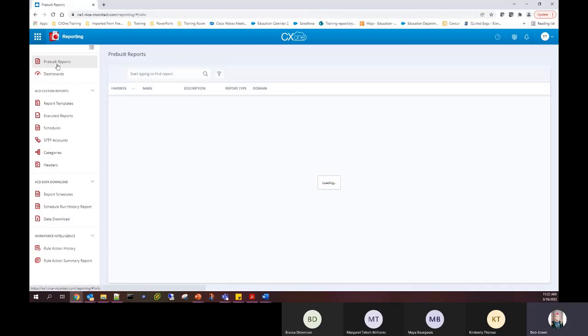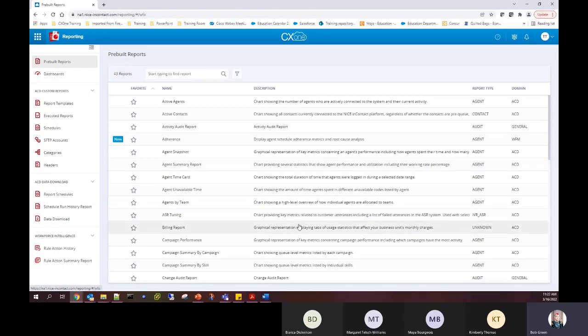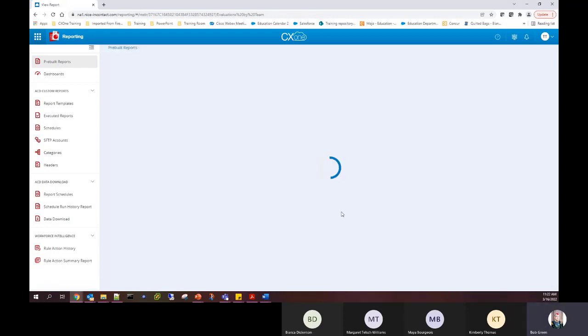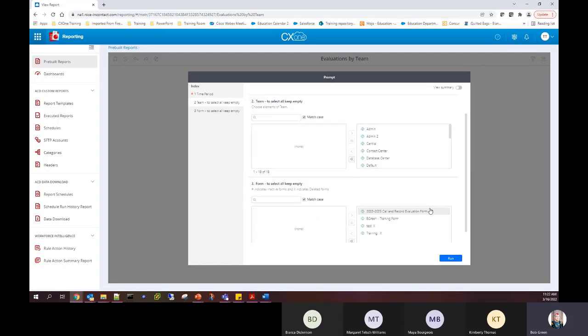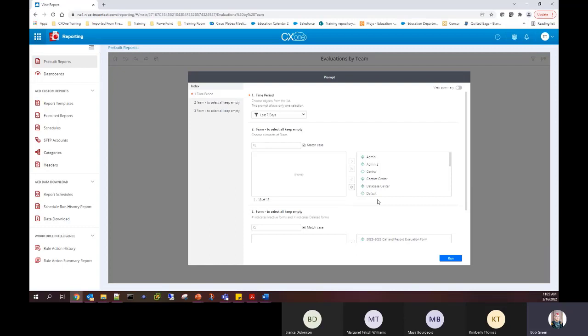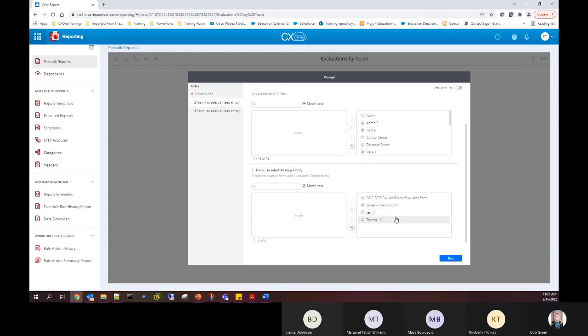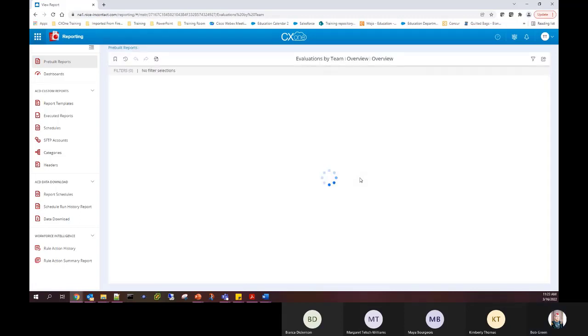All right, so the last one, evaluations by team. Okay. So this is going to be for both teams and agents. So from here, you can look at team data and then drill down into a specific team, into a specific agent if you need to. And this one will be for all forms again. I am showing for the last week. I should probably be showing for the last month, but that's okay. We still have plenty of data to show you what's going on here.